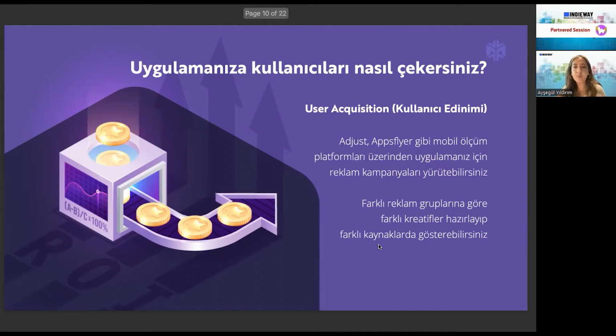So there are some mobile measurement applications. You can use them, and you can use metrics by sharing and publishing some advertisements through channels like YouTube or Facebook. And then through MMPs, you can measure the performance of your advertisements. And for different types of advertisement groups, you can create different designs and strategies.